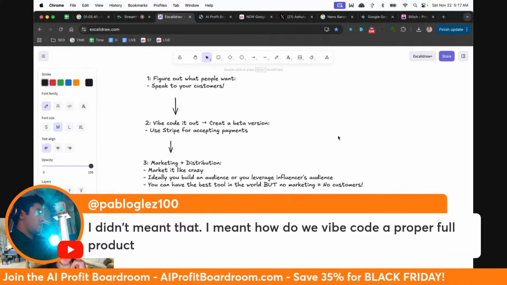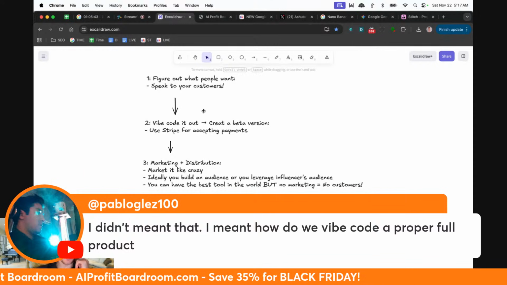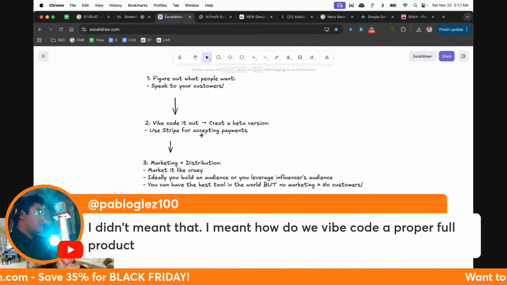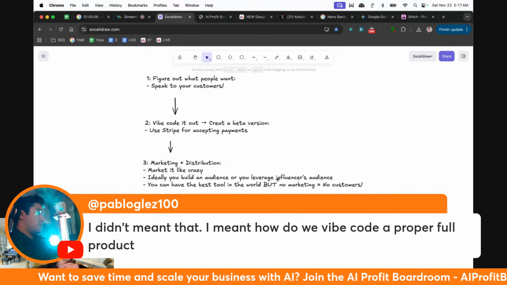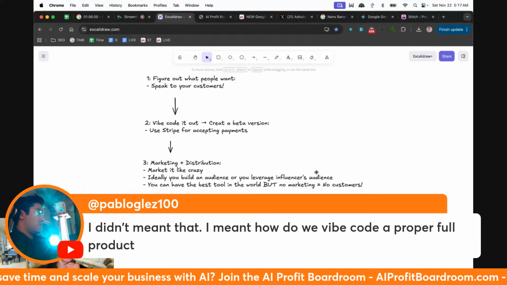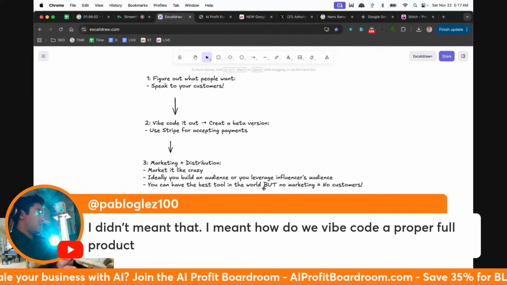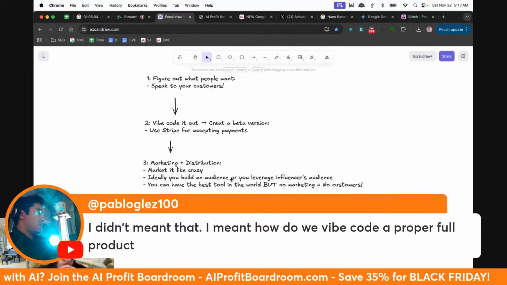And then basically that's it, right? So you figure out what people want by speaking to your customers. You vibe code it out by creating a beta version, and you can use Stripe for accepting payments. Then from there, marketing and distribution. So you want to market like crazy. Ideally, you build an audience or you leverage other influencers' audiences, and you can have the best tool in the world, but no marketing equals no customers. So just be careful of that.